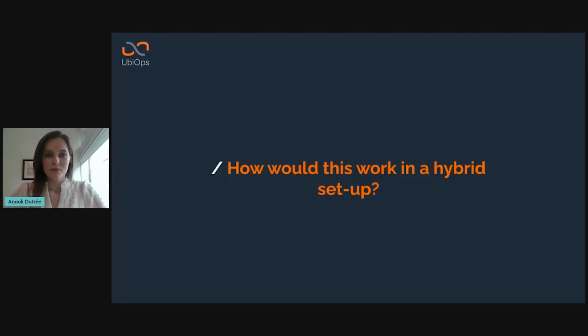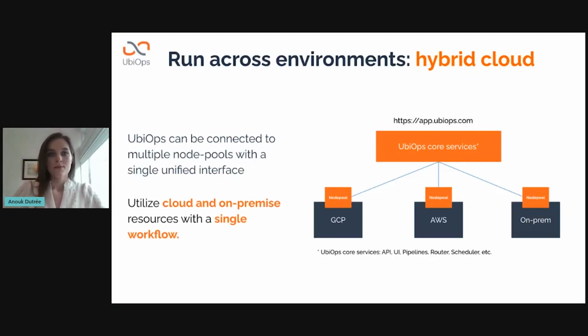So I mentioned in the beginning that I would also touch upon how this would work in a hybrid setup, because right now we deployed to our UbiOps SaaS platform, which is hosted on Google Cloud. But actually, we can also just deploy to other clouds if we want to. Because in UbiOps, we've got this option to be connected to multiple node pools while still using the same interface. So this is also what I mentioned Bayer uses, for instance.